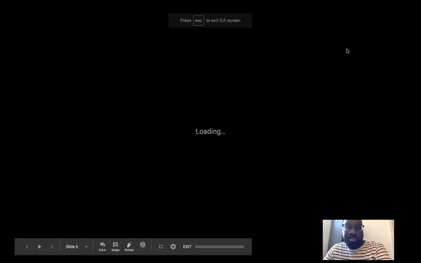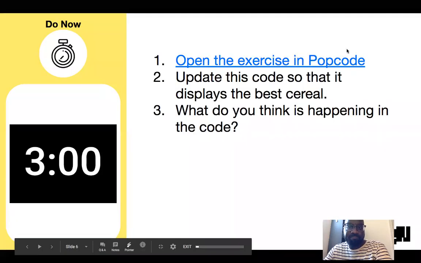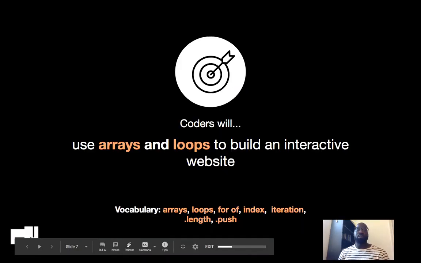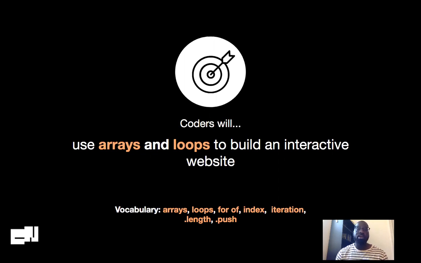Together, we are going to read the objective for today's lesson. Coders will use arrays and loops to build an interactive website. Vocabulary is arrays, loops, for of, index, iteration, dot length, and dot push.